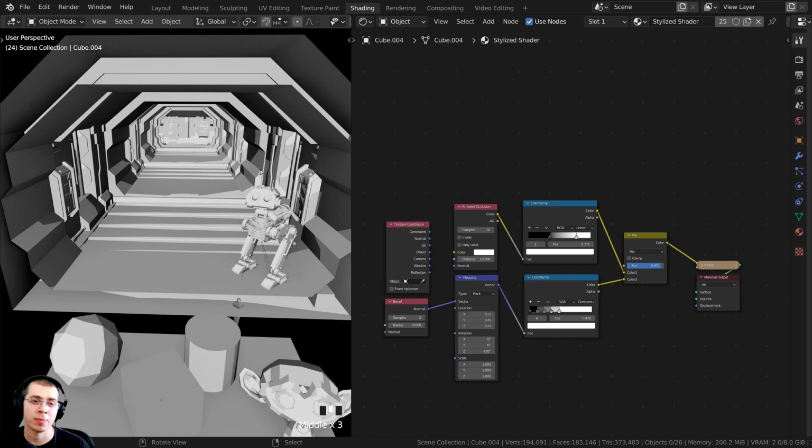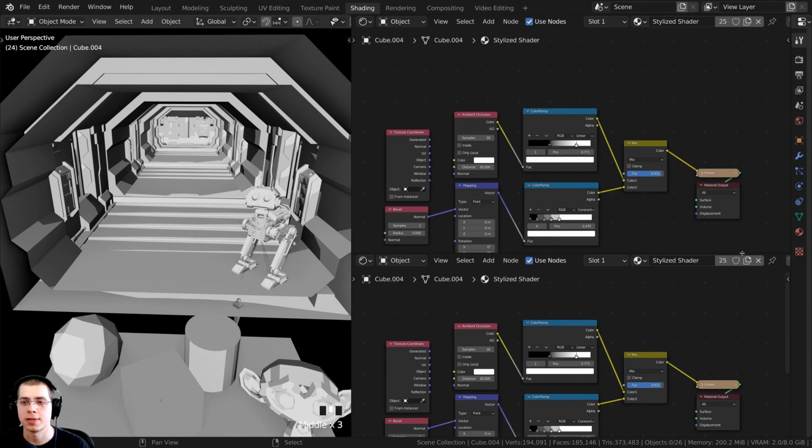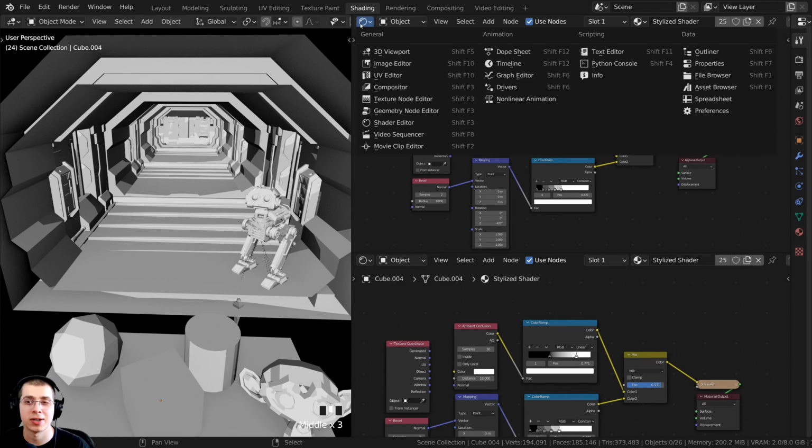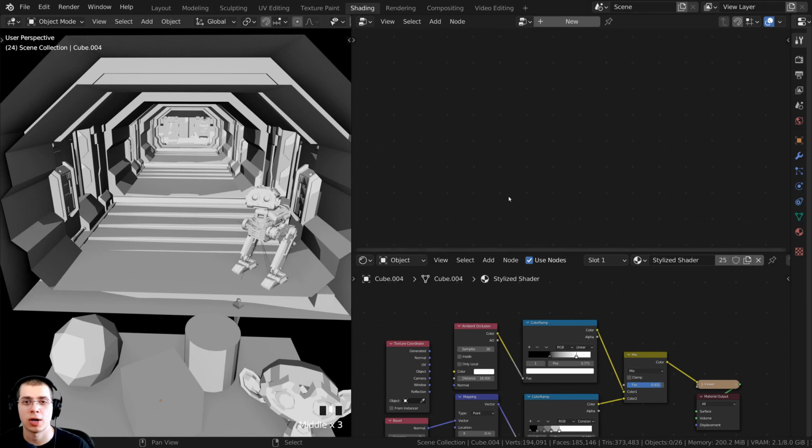So this shader definitely is looking better, but we still can't see the wireframes of the object. So to add a wireframe, I'm going to be adding a basic geometry node setup to these objects. So I'm going to click right up here when the crosshair appears, and then I can click and drag down, and this is going to split the window. And then right up here, I'm going to click on this to change the editor type, and I'm going to change this to the geometry node editor.